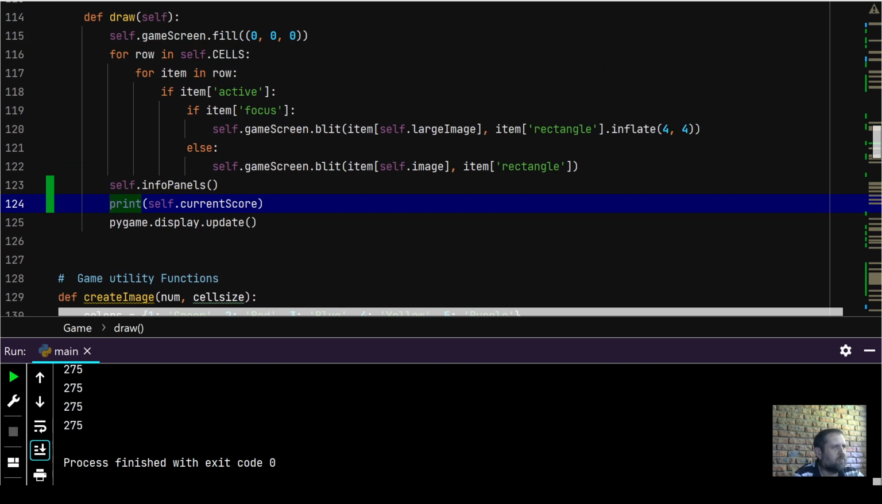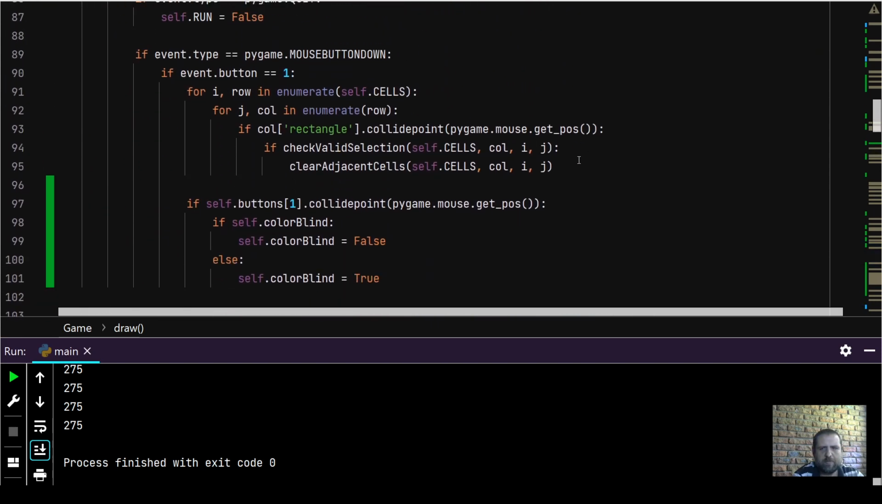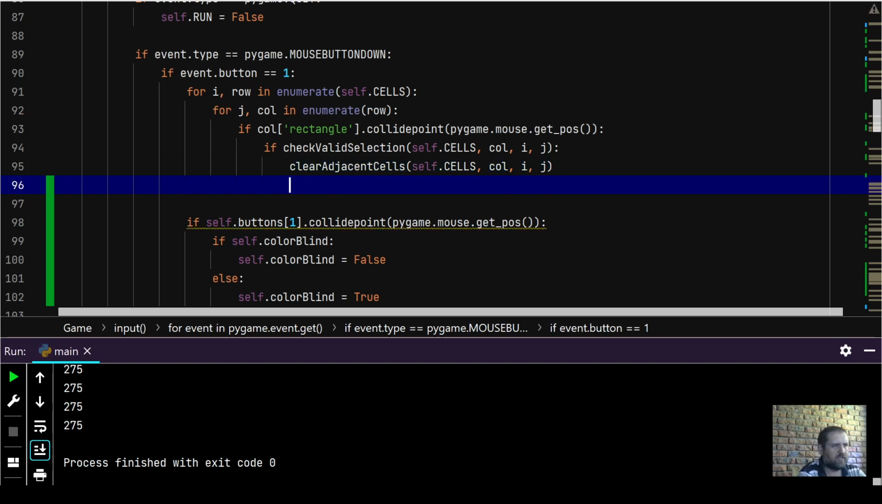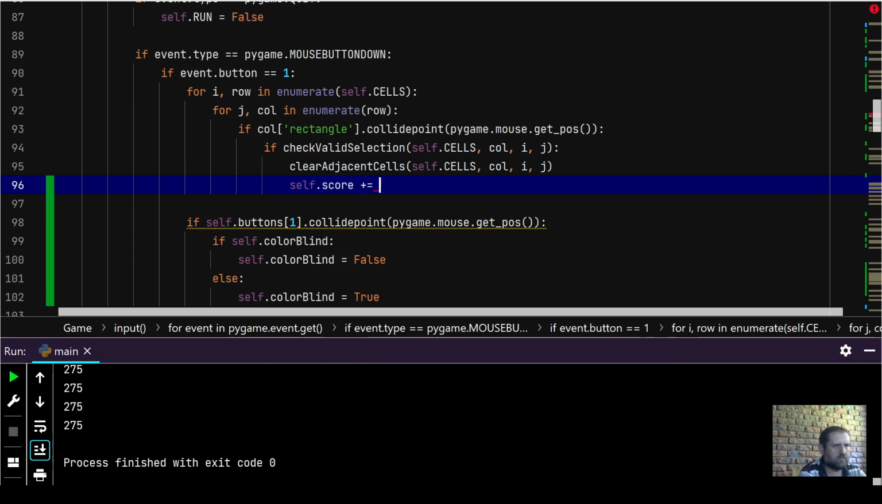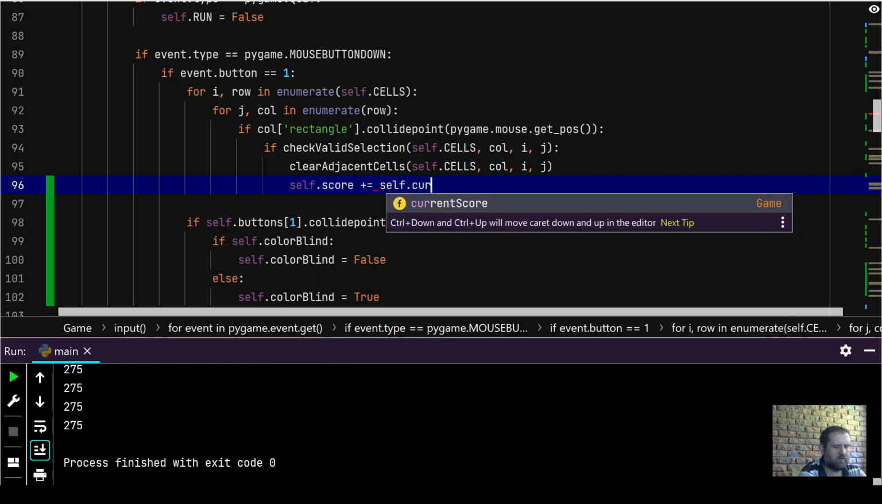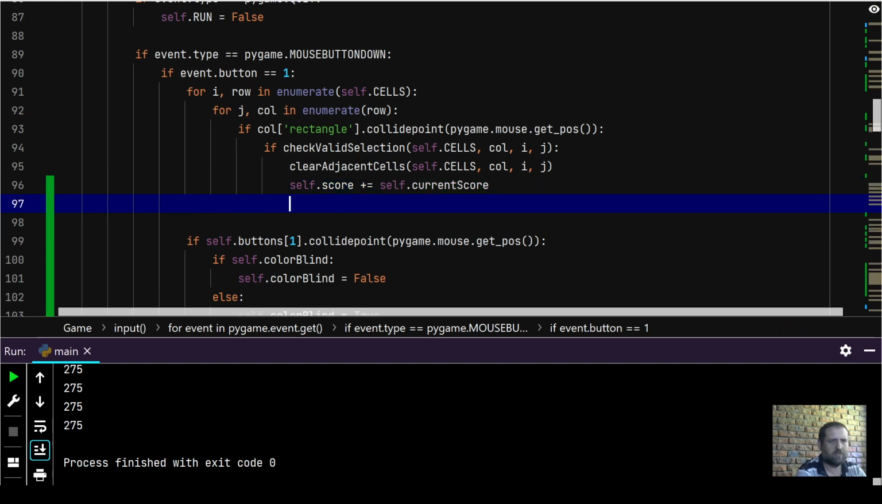We go back up to our input method. Over here, my mouse button, once we've clicked, we're then going to say self.score plus equals self.currentScore. Remember, we calculated the current score. The current score gets calculated when you do the click. It calculates all the blocks that get updated, right? Once we've cleared the adjacent cells, we have a new current score. So self.score gets updated with that value.